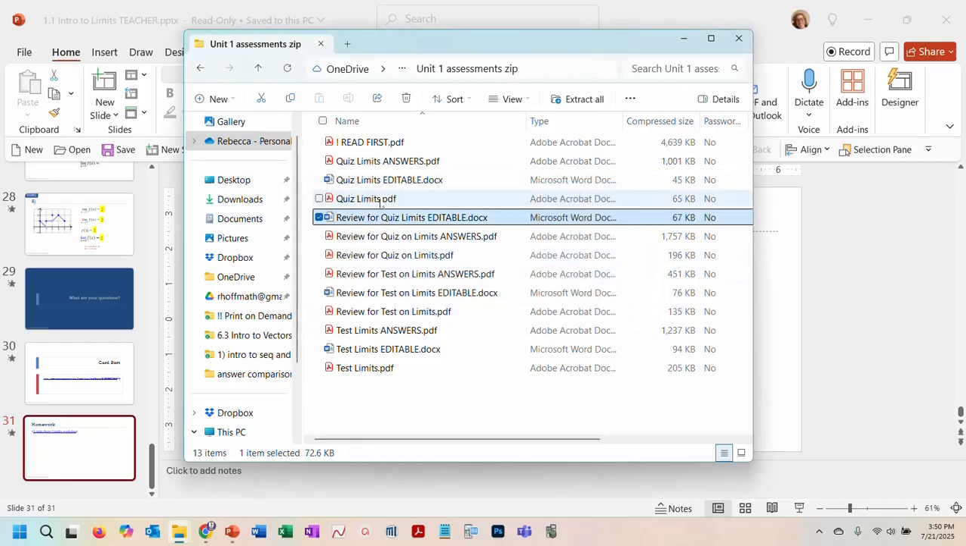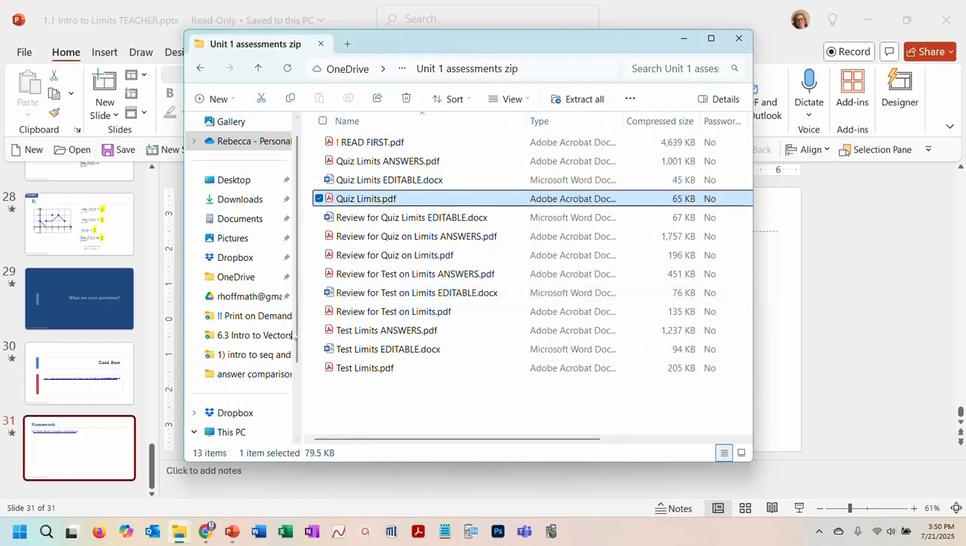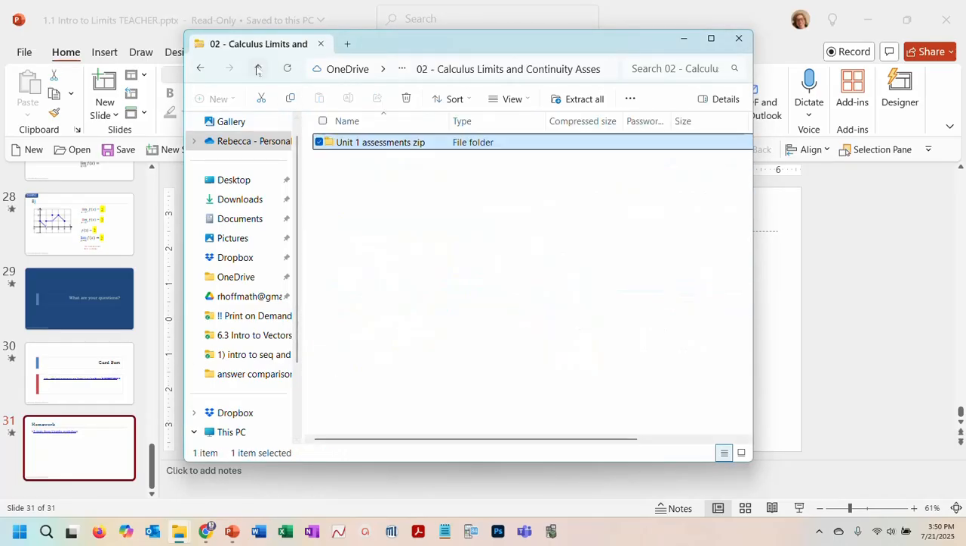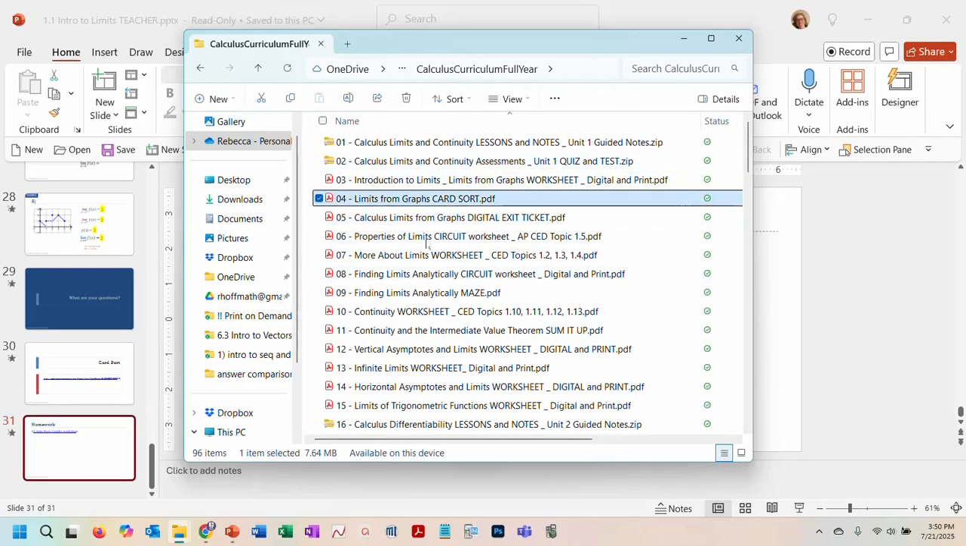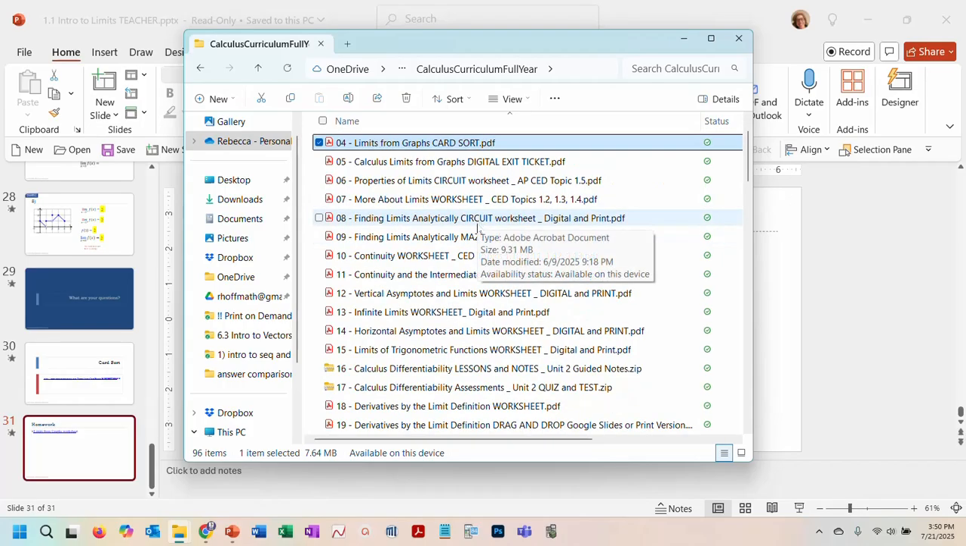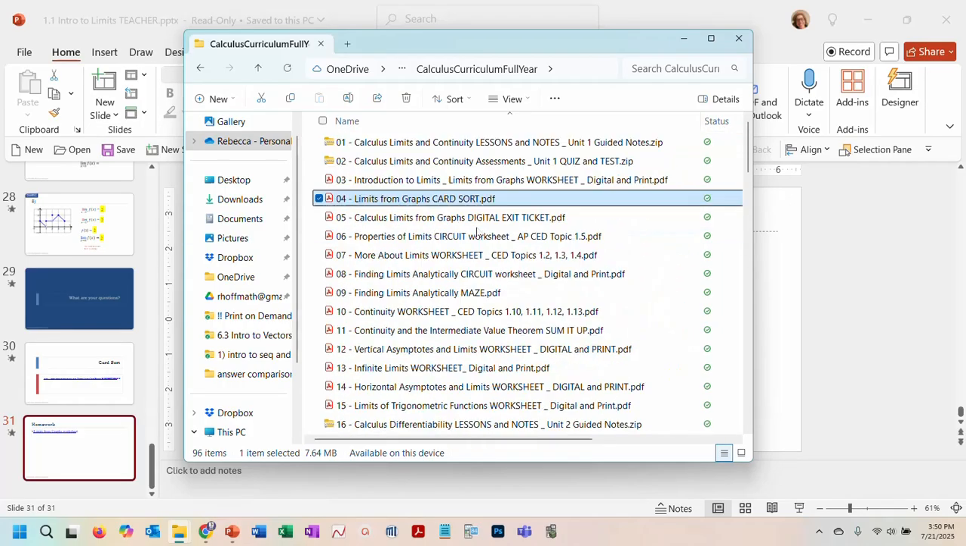Well, it's not going to let me open it because I have not actually extracted or unzipped this whole folder. There are lots of files in here for you to look at. There's a digital exit ticket. There's a card sort activity, which is great on the first day, and lots of other stuff in here. So that's what you're going to get when you download it and purchase the calculus curriculum.